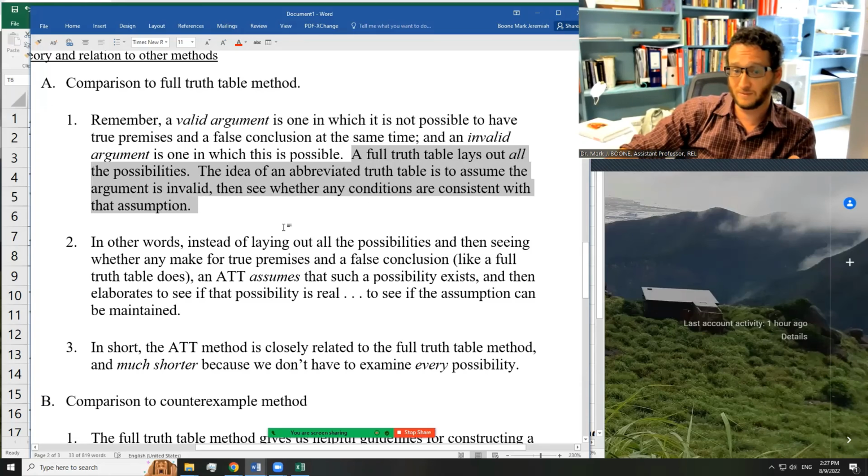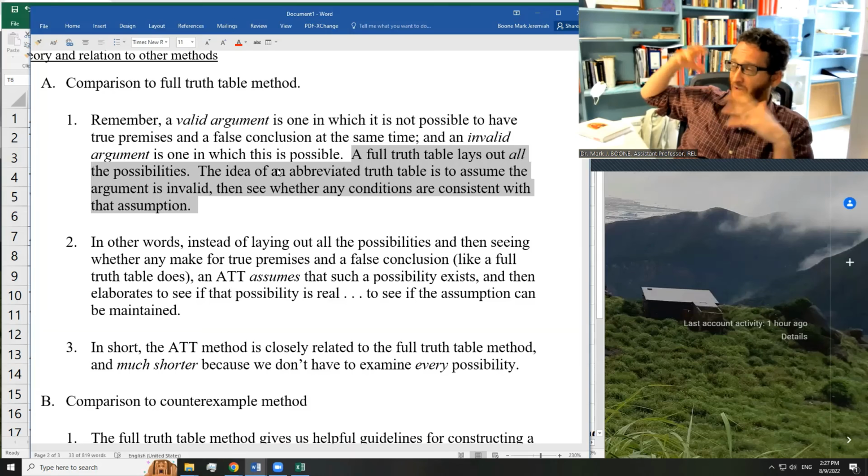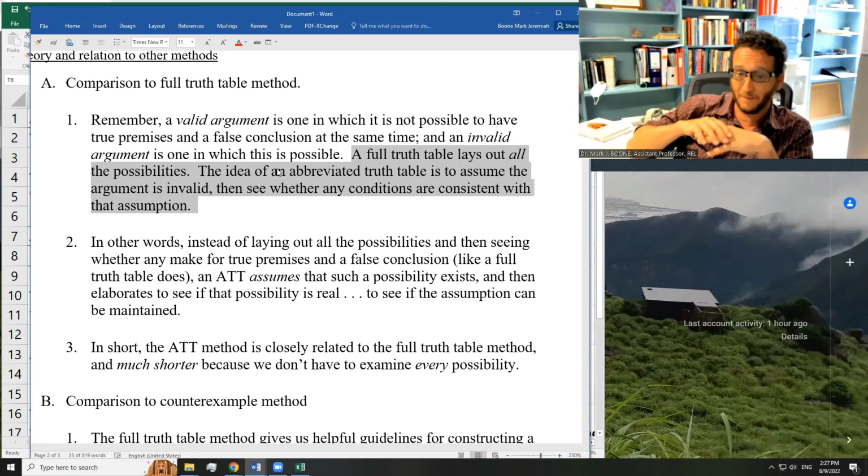The idea of an abbreviated truth table is to assume that there is one possibility where the premises are true and the conclusion false at the same time, and then see whether that assumption works. To assume the argument is invalid, then see whether there are any conditions that are consistent with that assumption. In other words, to assume that somewhere in all those rows on the truth table, whether it's 4 rows or 32 or 256 or 1024 or whatever comes when 2 gets exponential enough, or millions of rows on a truth table, which could easily happen, there's at least one of those rows with true premises and a false conclusion, and find out what it looks like. That's what the abbreviated truth table method does.